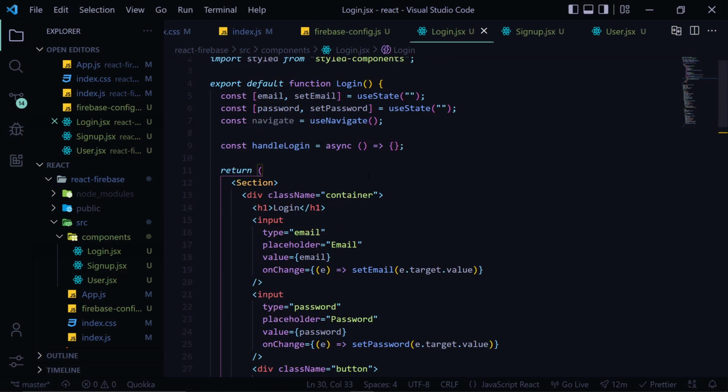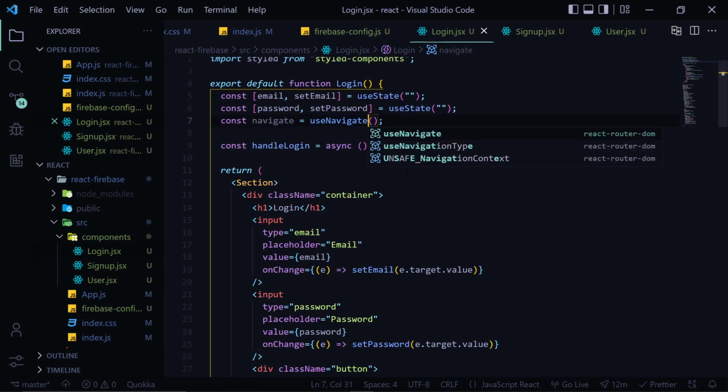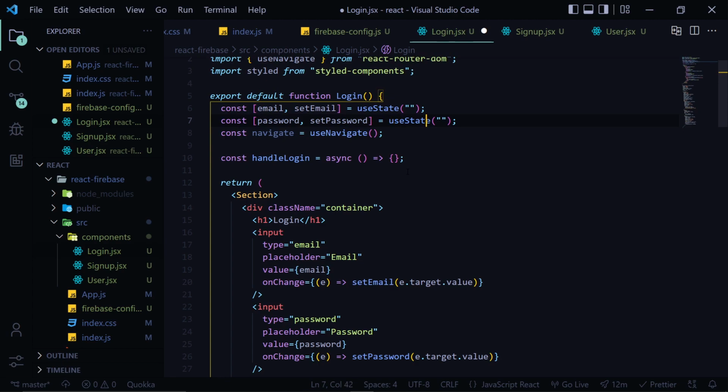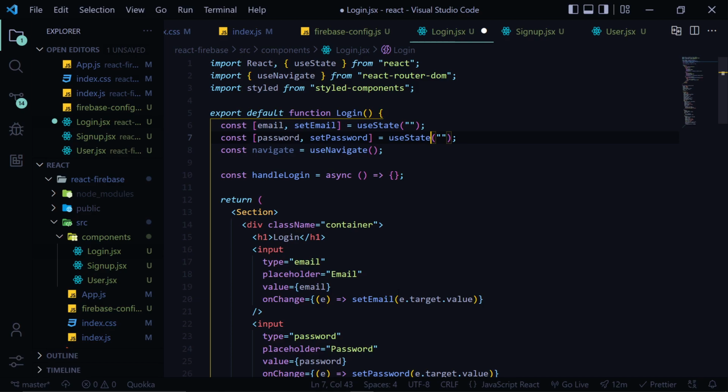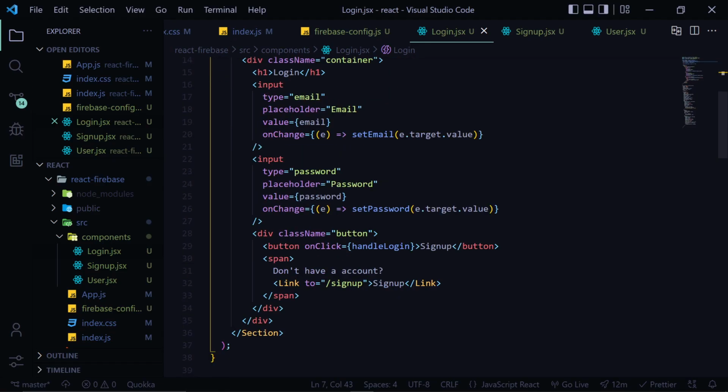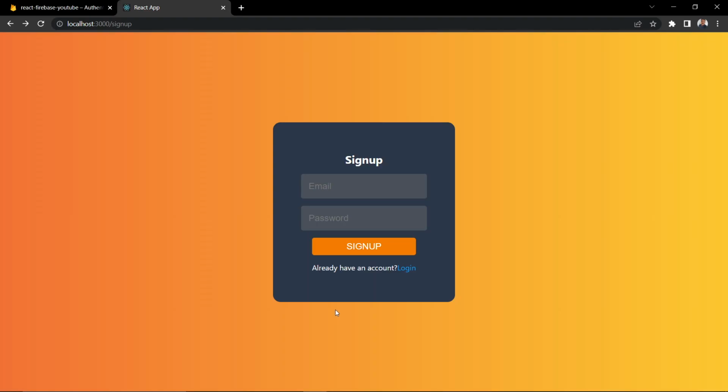Okay, we need to import useState, useNavigate, all of these methods. useState, then, do we need anything else? Yeah, Link. That's it. So login and sign up both is complete.